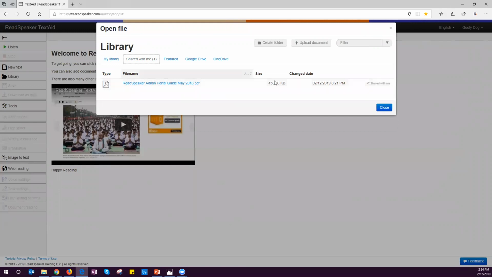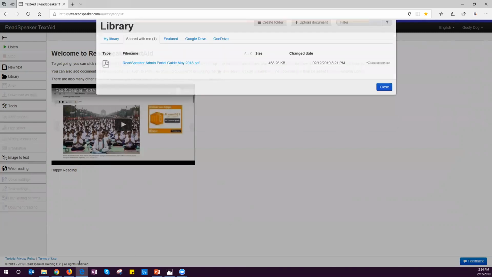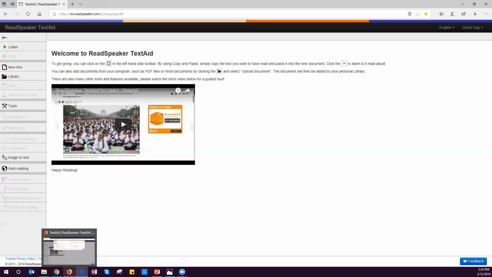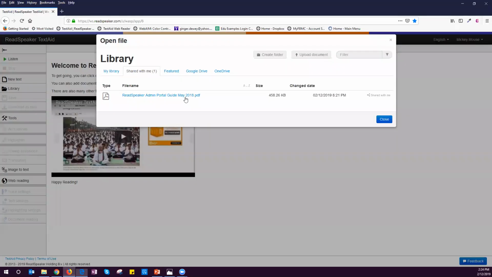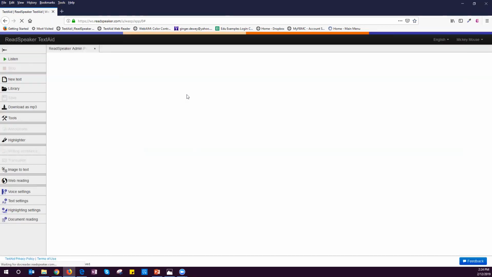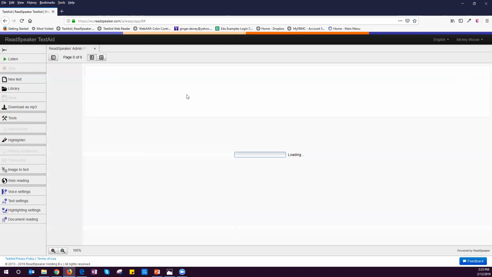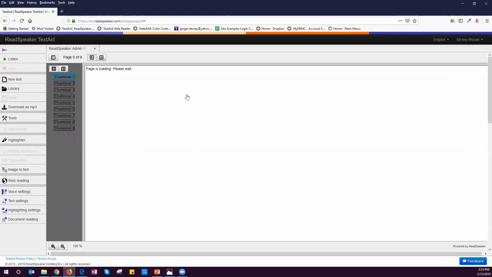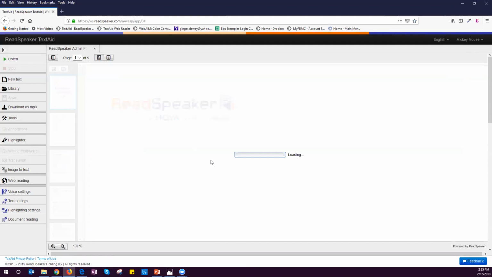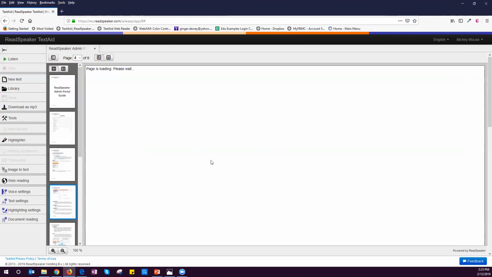Okay, now let's go ahead and we'll go back to being Mickey, and we're going to open this admin portal guide, and I'm going to show you a few things that you can use with this. And this is just a guide that I have that we use with our credential, with our admin portal. And I'm going to go down to this page so we have some document type on it.